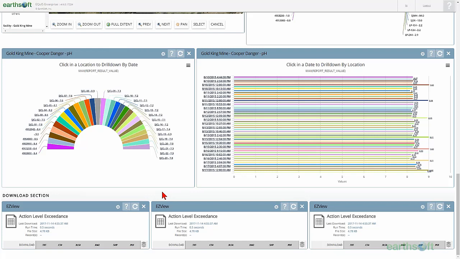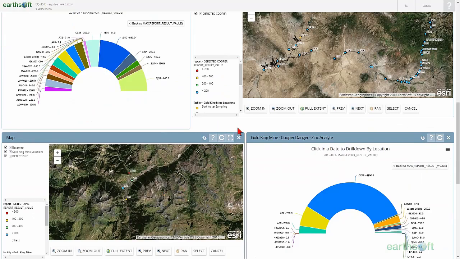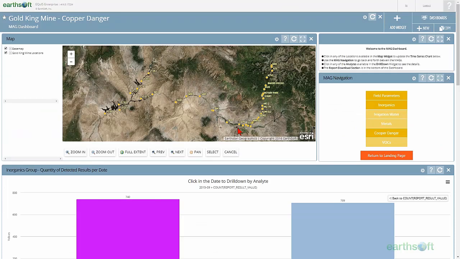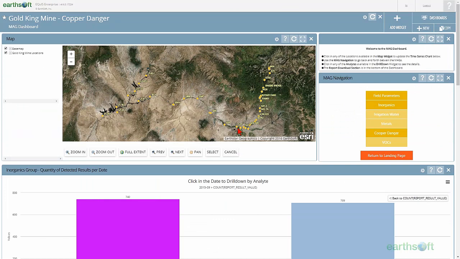So I'm going to go ahead and page up and get to the very top here so that we can navigate to our next location of interest. So we checked out the field parameters of our method analyte group dashboard, and then the copper danger, which is the one we're on now. So the next one that I think we're going to navigate to is inorganics. And this is going to allow us to look at all of the inorganic data, not just the super focused information that we see on this copper danger page. Okay, so I'll click on that inorganics button and we'll wait for that page to load.